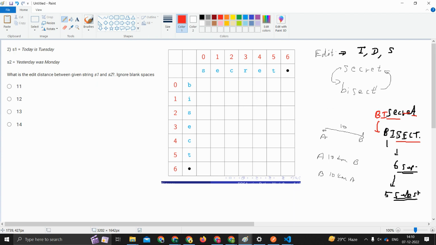We have converted from secret to bisect. So what did we do? We did two insertions: first we inserted B, then we inserted I, then we didn't do anything, then we deleted R and E, then we did not do anything. So now with just four edit operations, you were able to convert it. This is the optimal solution. And how do we find this minimum edit distance? That minimum is what is called the edit distance.